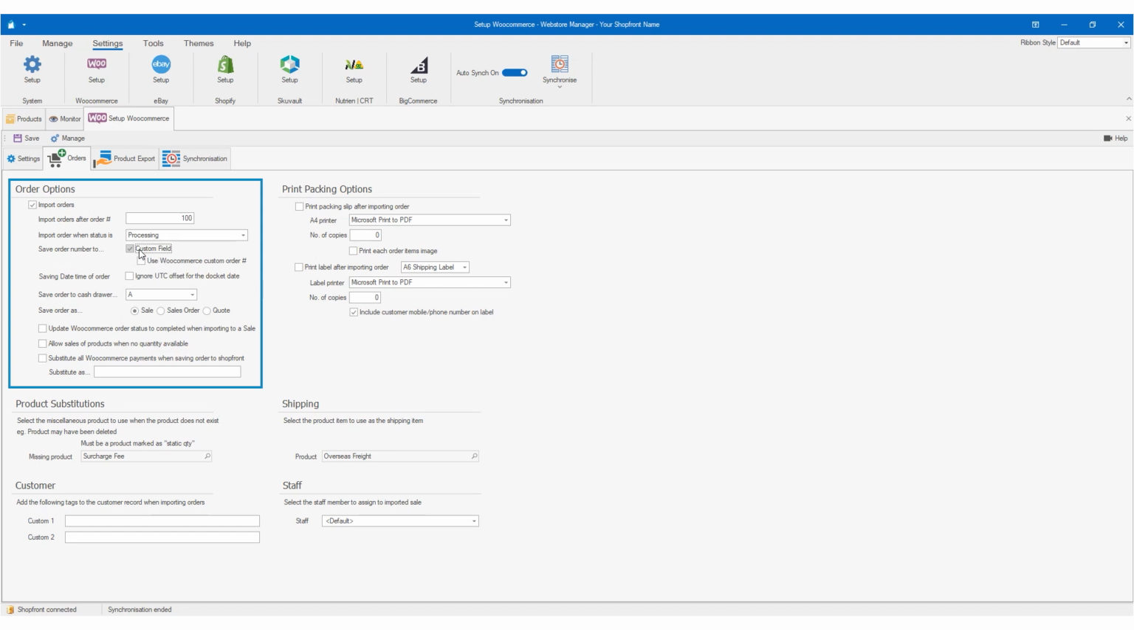Select Custom Field to save the WooCommerce order number to the custom field on the sales screen in RetailManager. This will enable you the option to look up WooCommerce order numbers in RetailManager. Use WooCommerce Custom Order. Enable this option to use WooCommerce Custom Order Numbers. Select this option to ignore the UTC offset for the docket date when saving the order date and time.